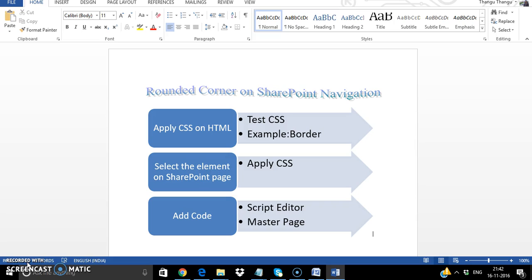Overall, there are just 3 steps. First step, apply the CSS on your own HTML page and test. Next, select the element on the SharePoint page and apply the CSS which you had tested in HTML. And once that runs successfully, simply add that code either to the master page or the script editor on a single page. For our demo today, we will just do on a single page.